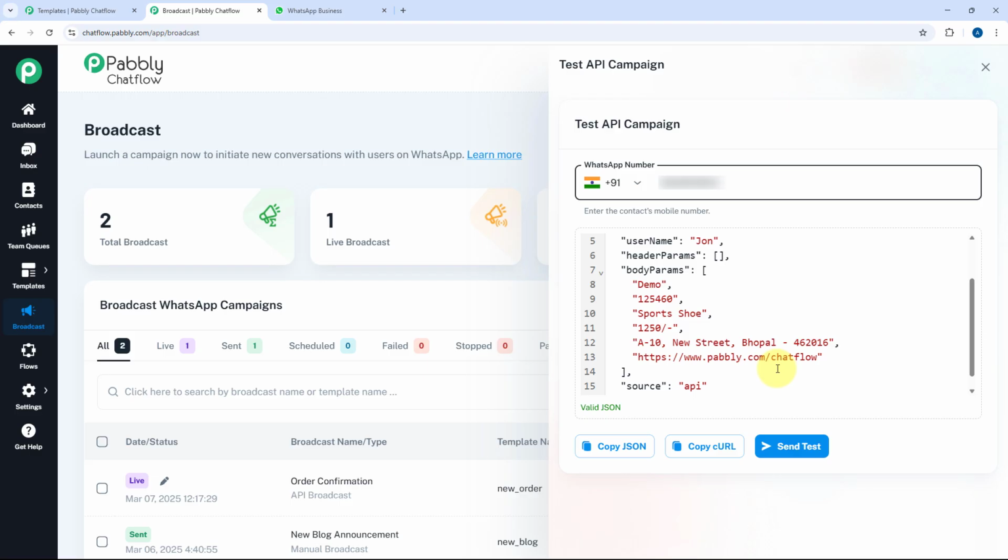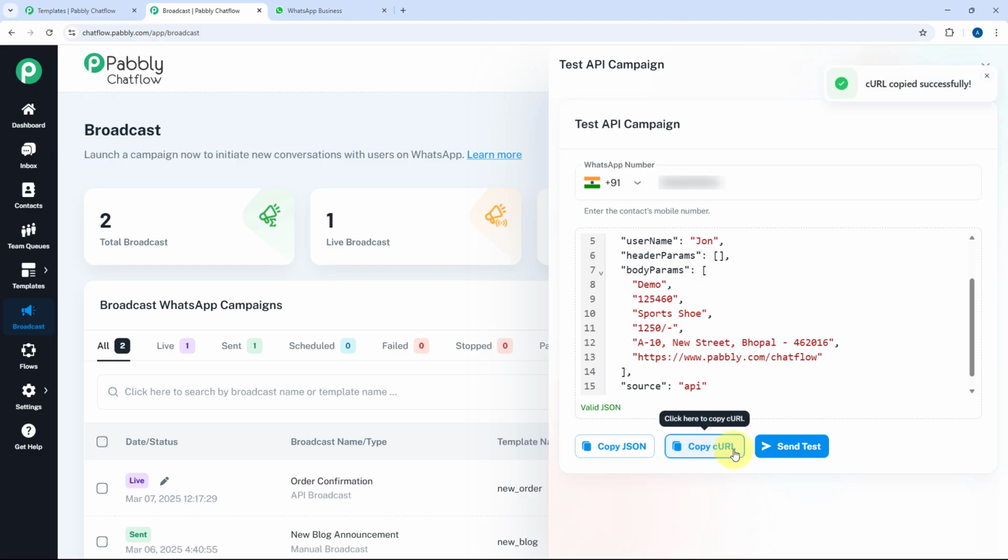But if you want to use some other platform like Postman or Pabbly Connect to test the API campaign, you can get the curl request from here. You can just click on this copy curl button and paste the curl request in Postman or in Pabbly Connect. Then using this curl request, you can make the API call too.